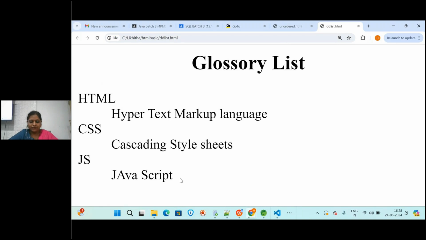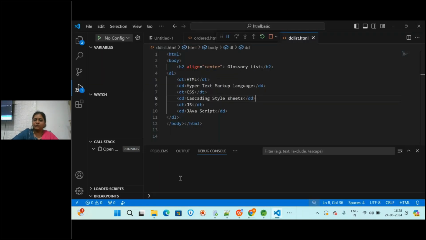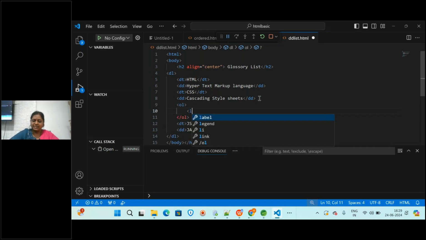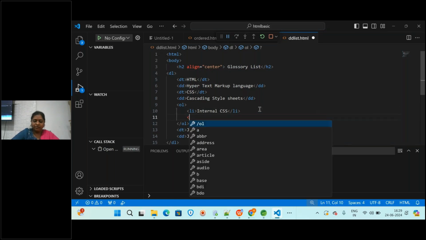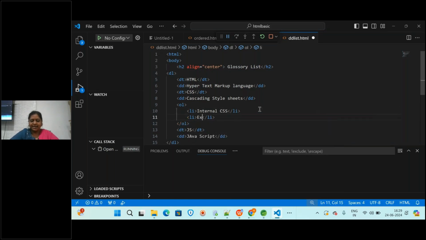Okay, in this if you want to combine any ordered list or unordered list, then that is also possible. Here in the DT you are writing data term and you are defining the cascading style sheets. Here somewhere if you want to mention the ordered list and you want to mention the list of items, so in CSS you will be learning internal CSS, like internal style sheets, and then you will be learning one more list item, that is external CSS.